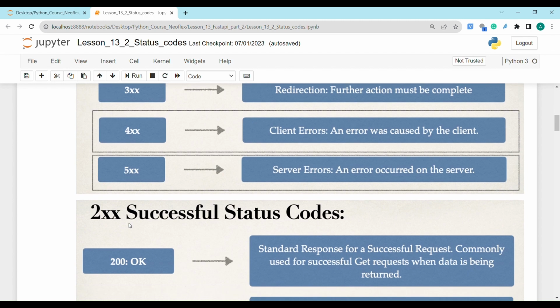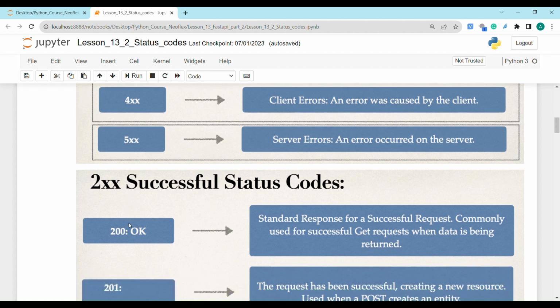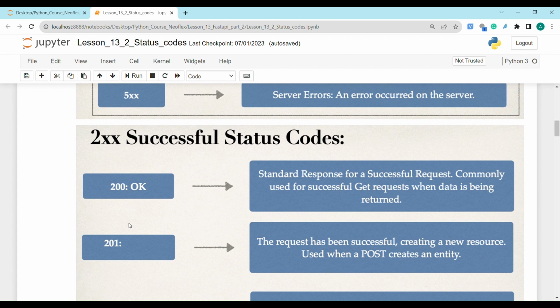Let's first go deep into understanding what the successful status codes mean, starting with number 2. The first status code, the most famous one, is status code 200, which means standard response for a successful request. It's used when, let's say, we are getting something from the API and the data is returned and everything went successfully with no major errors.